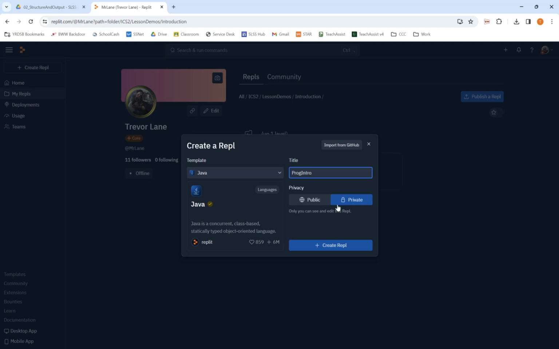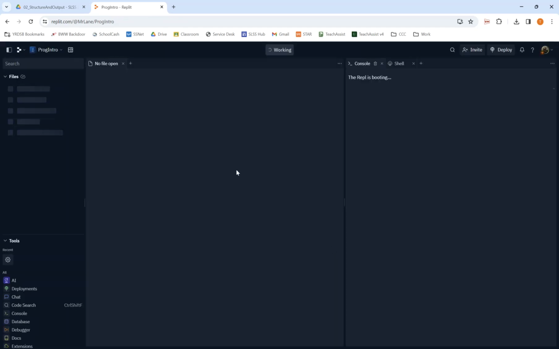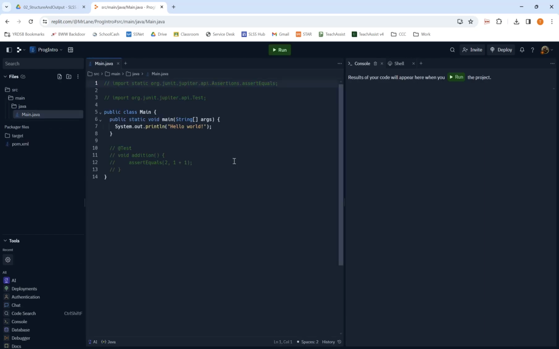Okay. Now, you guys won't have this privacy, this public or private option. It's because I have a paid account, so yours will automatically be public. It doesn't really make a difference. And I'm going to click Create Repl, and it's going to automatically create a Java program, which is going to look like garbage to start with. That's okay. We'll fix that in a second.